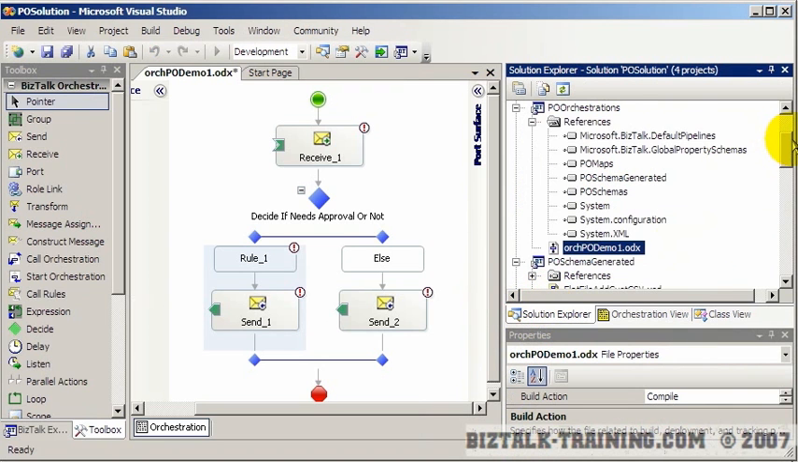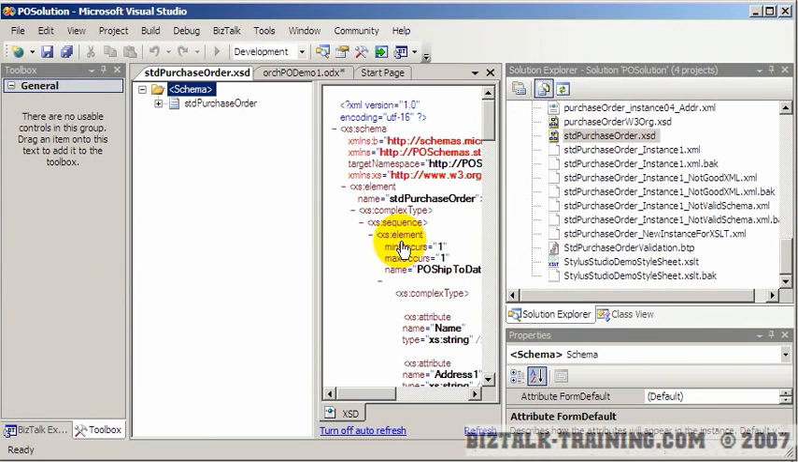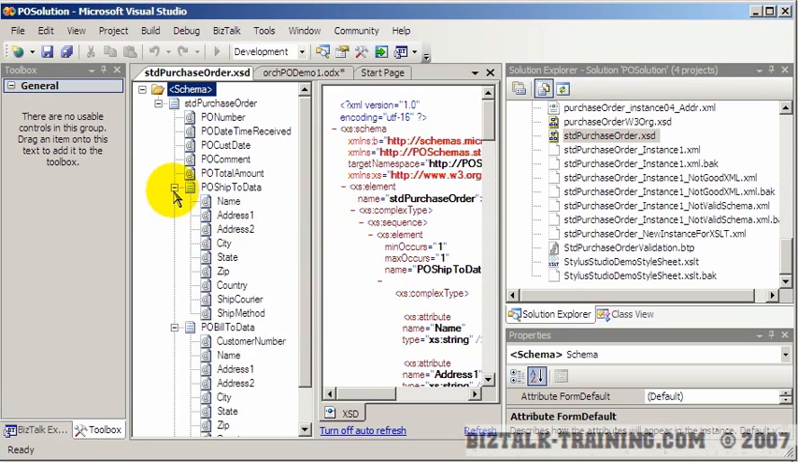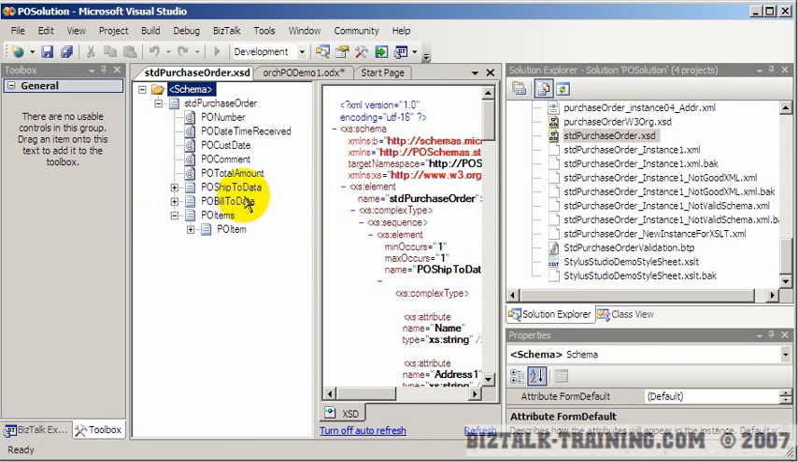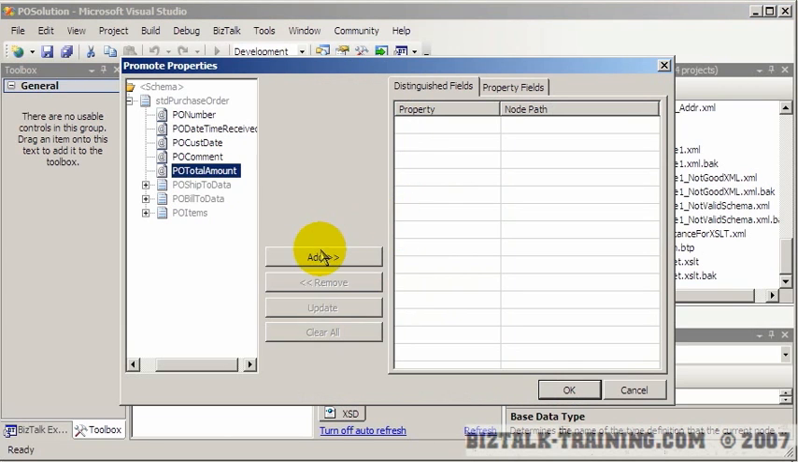So here we're going to scroll down to the schemas project, find the standard purchase order XSD, and open that. The symbol for promotion is like a little blue ribbon with a little yellow sticker. And you can see pretty easily here that none of these fields have been promoted. So let's take the total amount, right click, and say promote, show promotion. And we'll click add. I'm sorry, let me do that again.